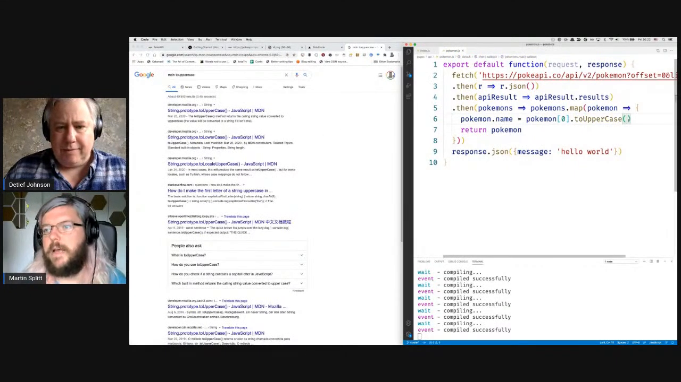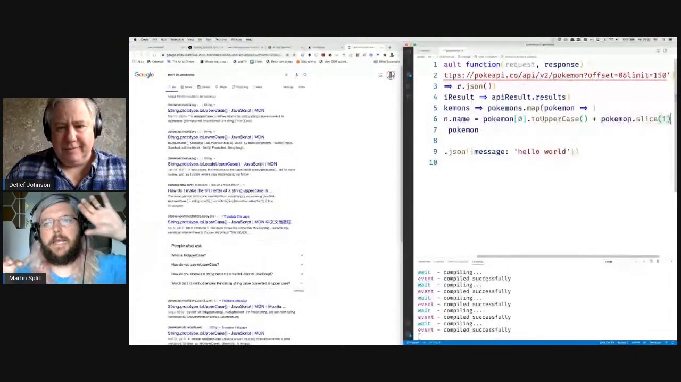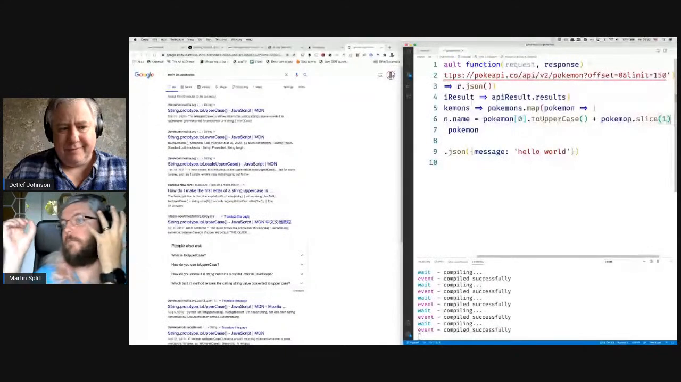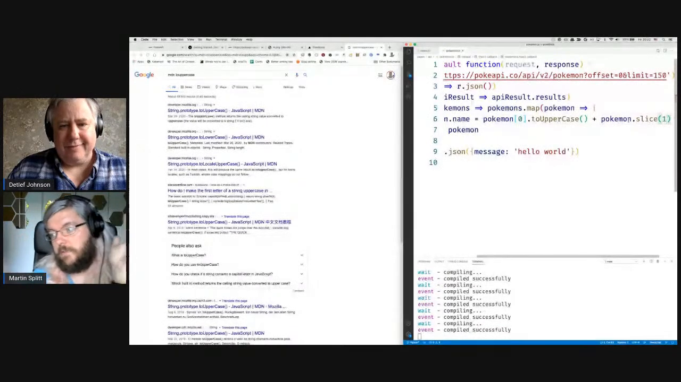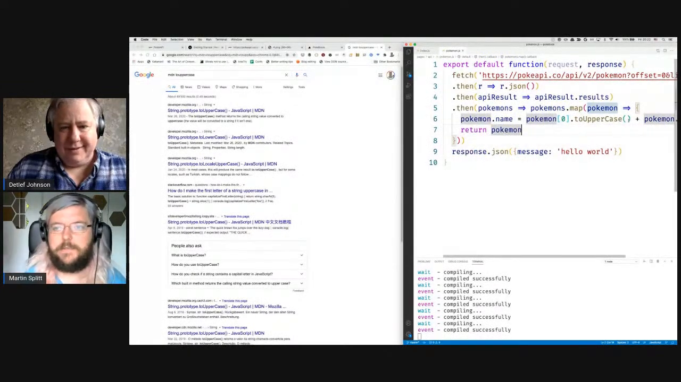So now this is an uppercase character, and then I add Pokemon slice. I cut off the first character, and so basically I take the name, cut off the first character, make that uppercase, and then I take the rest of the name minus the first character, and I smoosh them together. We have 10 minutes left. Okay, we'll get to a list, I'm pretty sure.